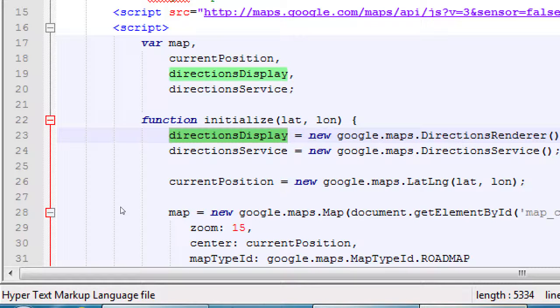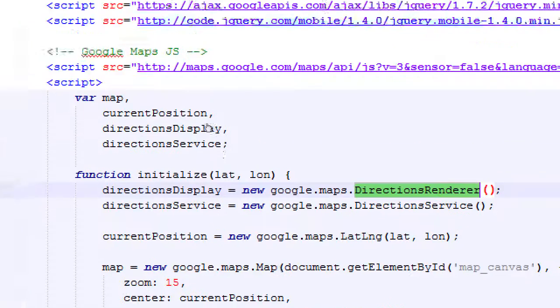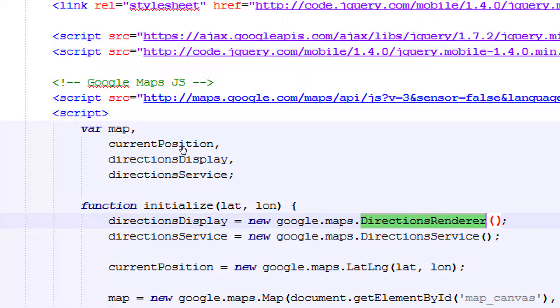We actually created four variables, a variable called map, current position, direction display, and direction service. We created them, but they don't contain anything. Line 23 then is saying, okay, let's fill direction display with a new Google Map directions renderer object. What is that? That's something that's coming from the Google Map JavaScript, the hidden Google JavaScript code that helps create a map, the code that they invented that they're letting us use. That's an API, basically, tapping into code that someone made available for us to use to do something. So we're creating a new directions renderer, whatever that means, and we're then creating a new direction service, and we're saving that inside of these variables.